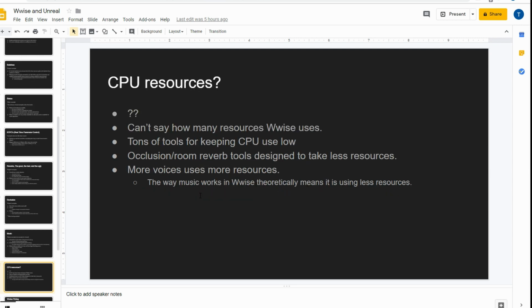Okay. CPU resources. I don't know how to talk about this. I know that it's something that's super important, and I really wanted to learn more about it. Unfortunately, Wwise doesn't have very much information regarding CPU resources on their website. They talk a lot about how to save CPU resources, but not any comparisons as to how much it takes when compared to just using built-in engine stuff.